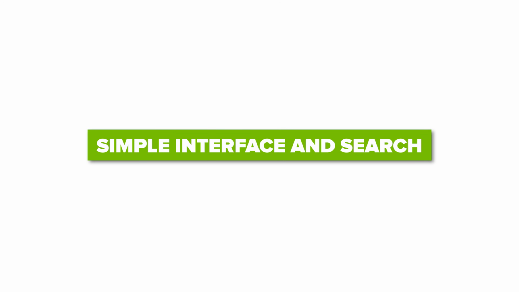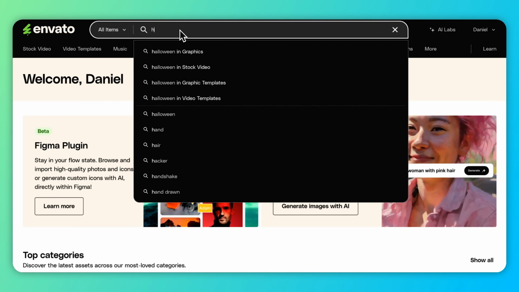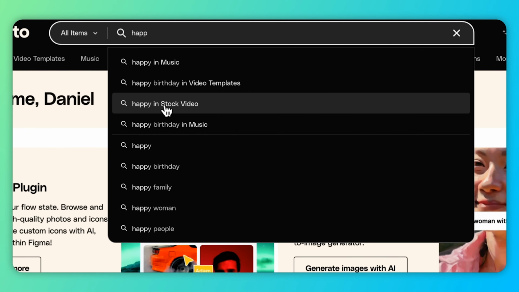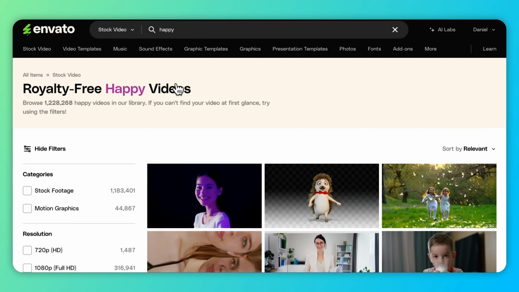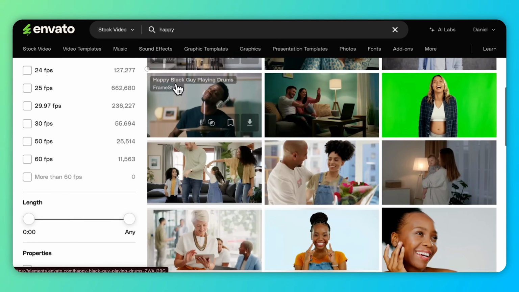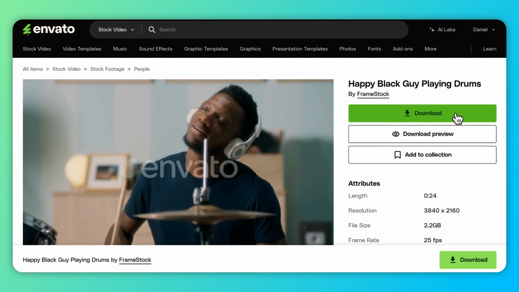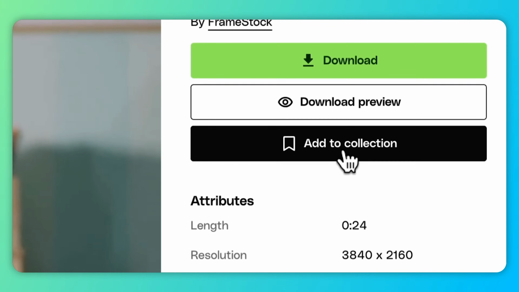Simple interface and search. Envato Elements also makes it easy to find exactly what you are looking for. The platform has a clean and simple interface, and the search function is powerful, allowing you to filter by categories, tags, or even colors. So whether you need a specific style of template or a particular sound effect, you can quickly track it down without wasting time.